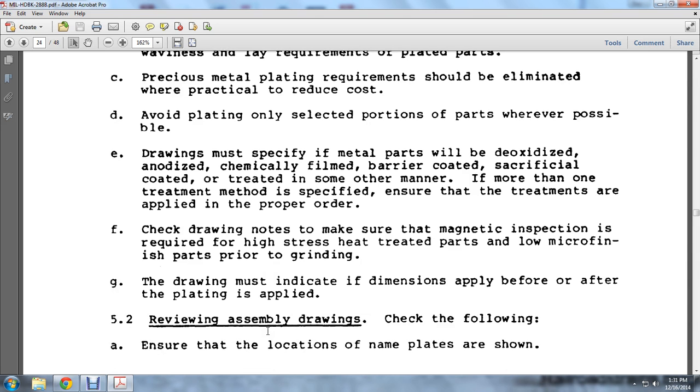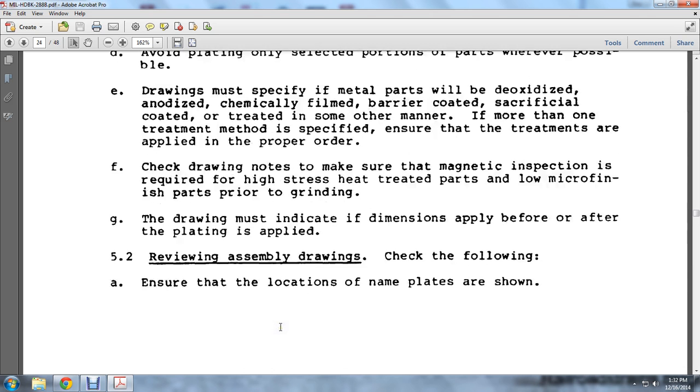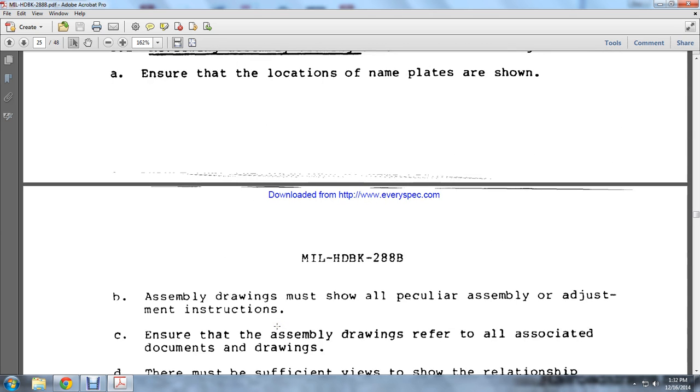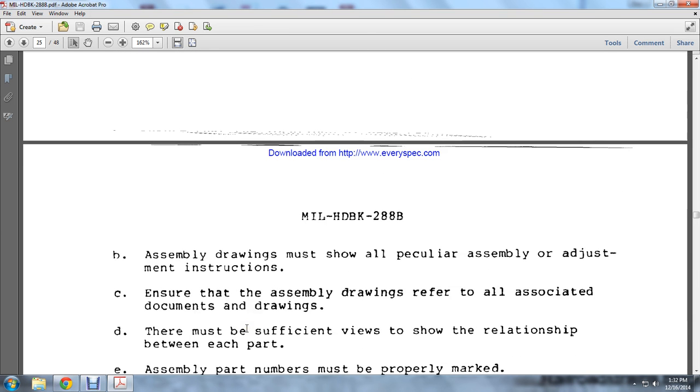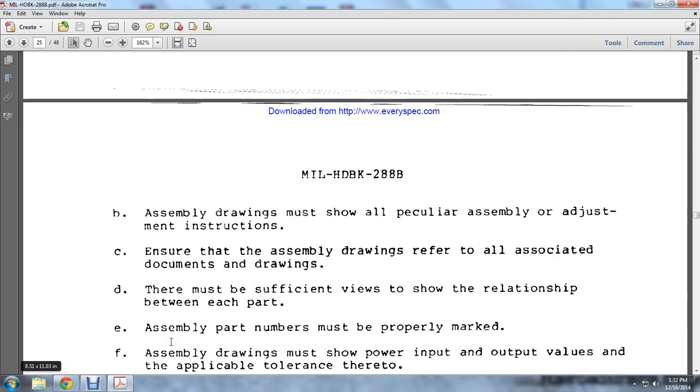Reviewing assembly drawings. Check for the following. Ensure the location of the nameplates is shown. Assembly drawings must show all peculiar assembly or adjustment instructions. Ensure that the assembly drawing is checked after referring to all associated documents and drawings. There must be sufficient views to show the relationship between each part. Assembly parts and numbers must be properly marked.